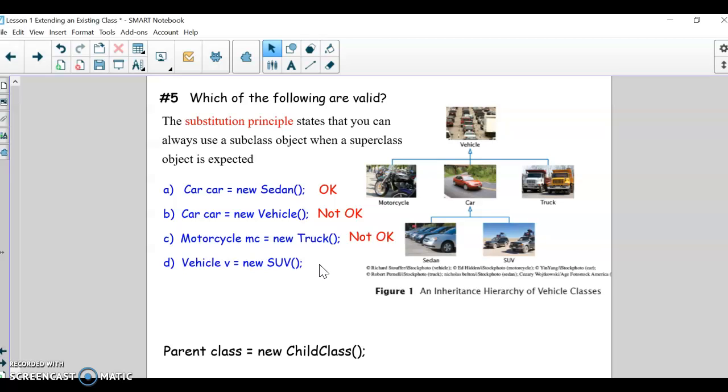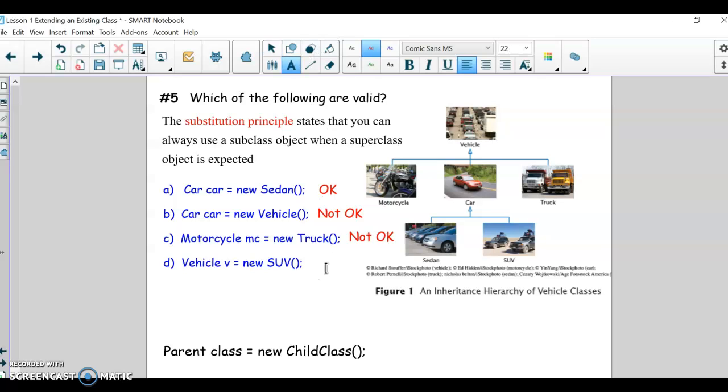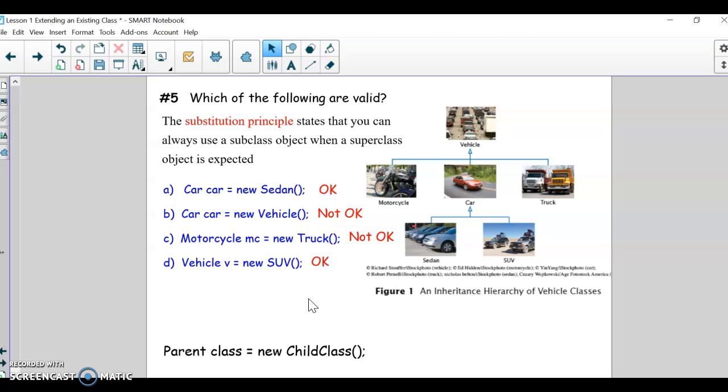And the last one is okay. SUV is a specific type of vehicle, even though it's way down the hierarchy, it does inherit all the way down. So you could do Vehicle v = new SUV. That's okay, this is a parent, that's a child. All right, so that's our introduction to inheritance, and let's keep going from there.